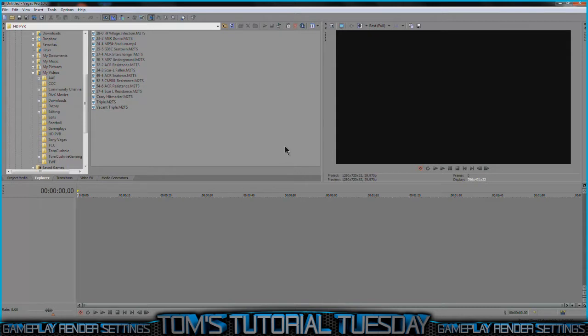So these settings keep the file size down and add a good colour correction to them so the colours look better and it looks really nice when you upload.